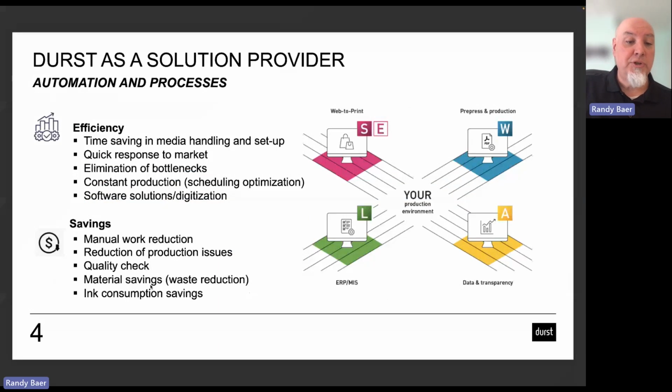So Durst is a solutions provider. What is the end result of setting up all this automation? What's the end result of having orders come in directly into Lift or orders being processed by workflow? Well, it's efficiency. We're saving time. We're saving a lot of time in our media handling and in our setups. We have a quicker response to market.